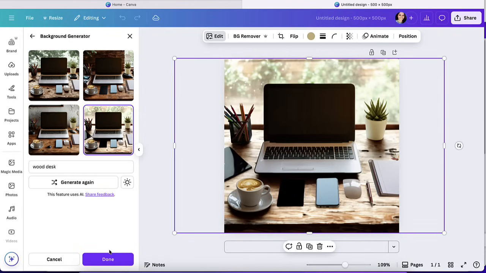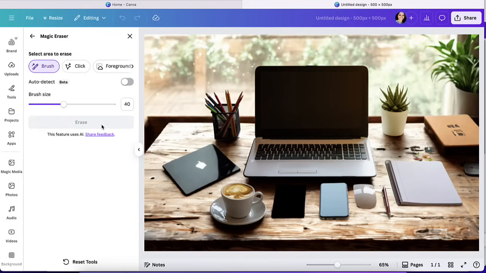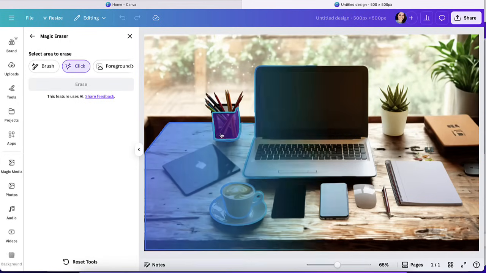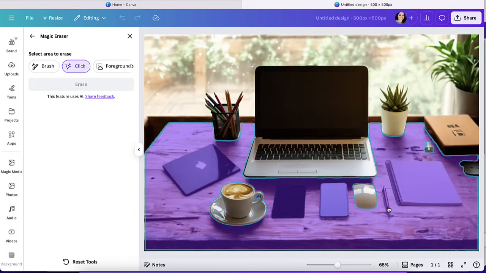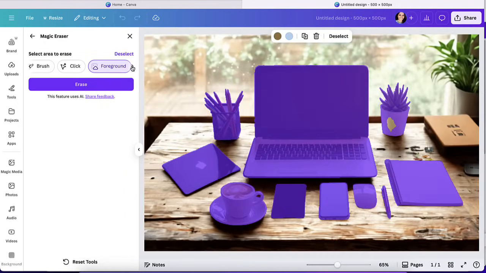Then you just click on done. The next one I want to talk about is Magic Eraser. You could select and erase unwanted objects from your images, like removing clutter or distractions. So again, you could do the brush where you could just highlight. You could do the click where it lets you select the item that you want to go ahead and remove. You could do foreground if you wanted to remove the foreground. And then you could also do text in the images.